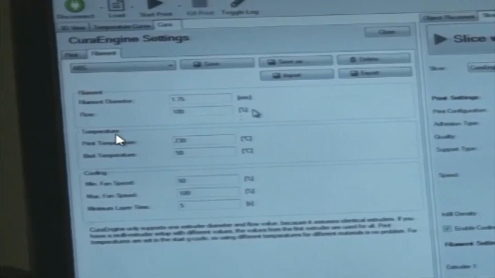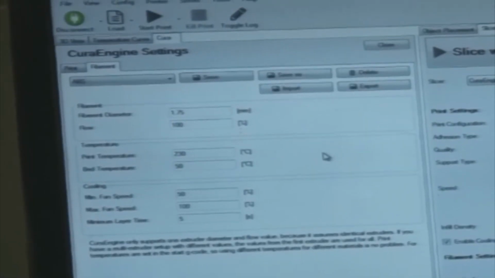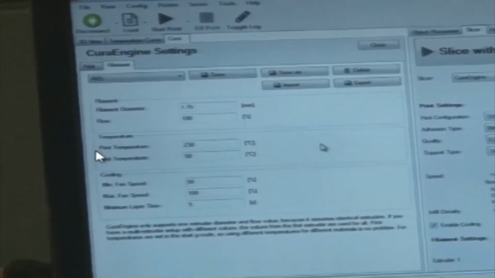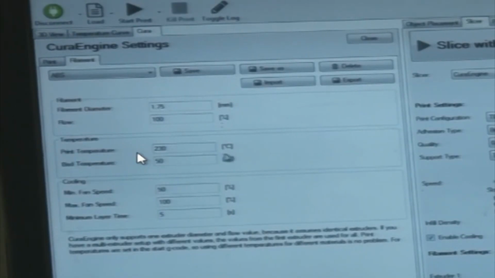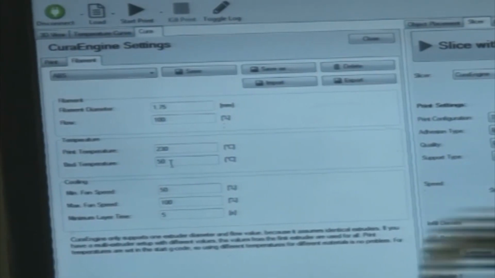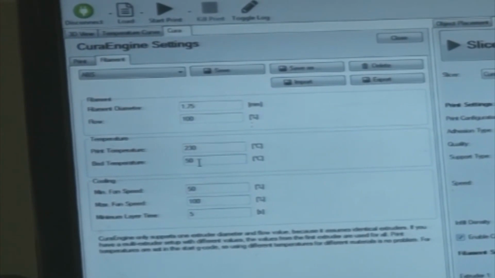Now, next we can talk about temperature. To what temperature will it deposit at the bed? What would be the temperature of the bed? Print temperature is 230 degrees and bed temperature is 50 degrees. So, the bed is kept at least at 50 degrees in general. 230 degrees is a temperature we will discuss as well.